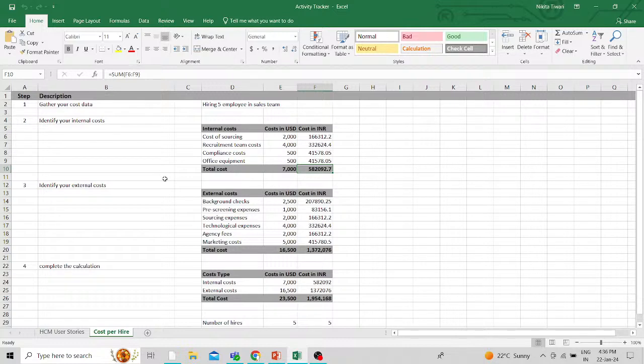So capture all the external recruiting cost in one column. Background check for 2,500 USD and 20 lakh 7,890.25 rupees in INR. Then pre-screening expenses also there, that is $1,000. Sourcing expenses is $2,000. Technological expenses is $4,000. Agencies fees is $2,000, and marketing cost is $5,000.